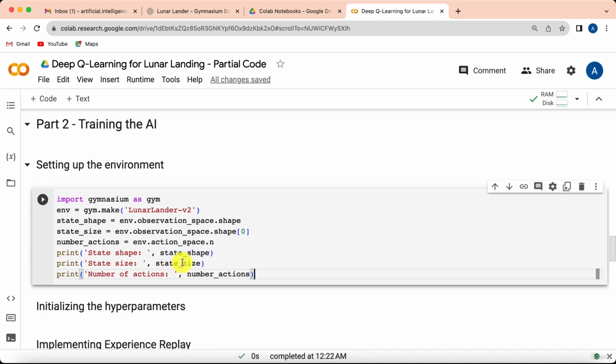Then the state size, we understood that it is 8, right? The position coordinates, the velocity coordinates, 8 in total. And then the number of actions, well, we perfectly understood that it is 4. All right? So that's what we expect. Now let's run this to see if we're right.